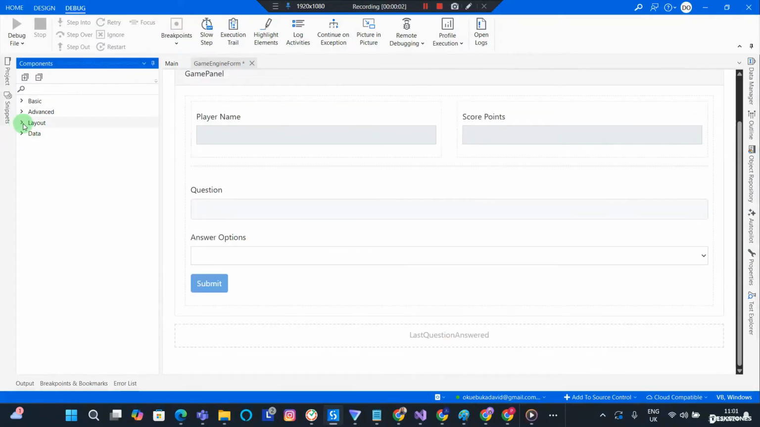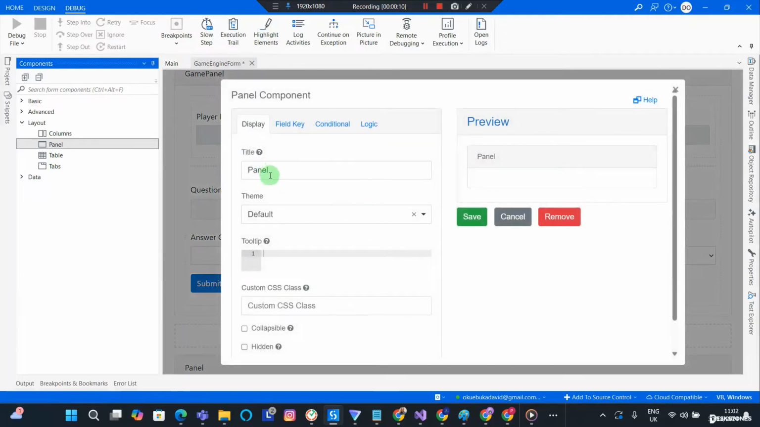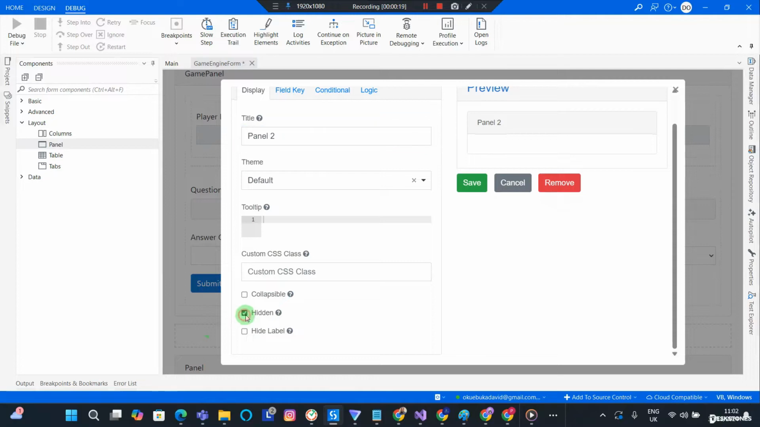Next, you want to add a second panel. So you want to go to layout on your component section, and you should see panel. Drag the panel right after the last question answered component, and you want to set this to panel 2. So there's going to be panel 2. There's going to be the title, and you want to set this to hidden. This panel should always be hidden until you say do not hide. So you want to hide the label.